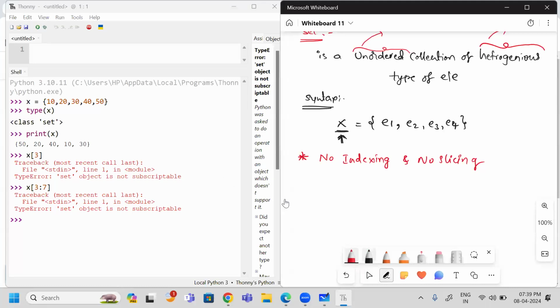Next one. Here, set can hold only unique elements. If you give a duplicate element, then one element is ignored and it will accept only one element from the given list. So it does not hold duplicate elements. Okay, I am going to test this.